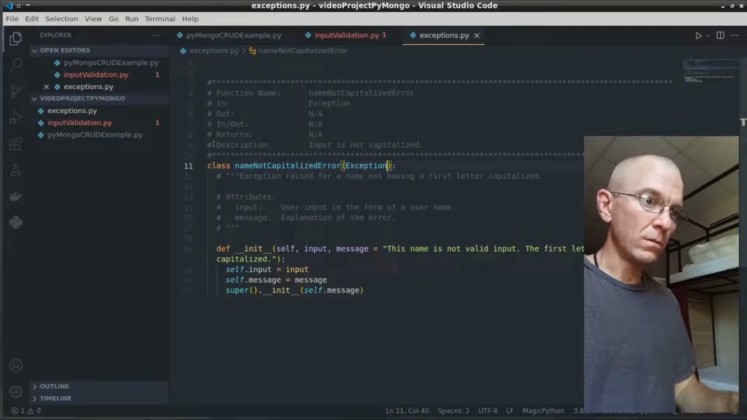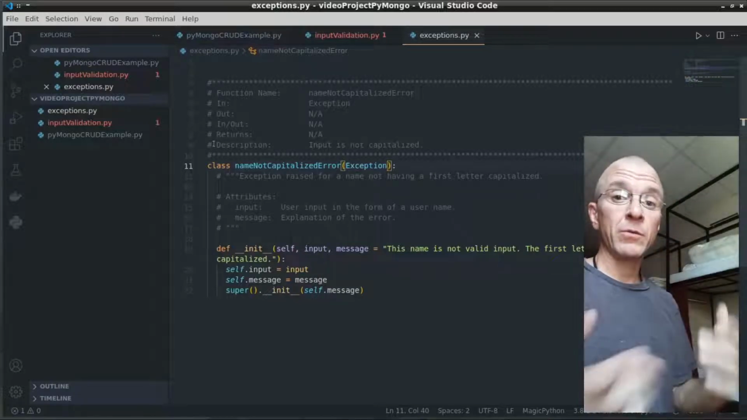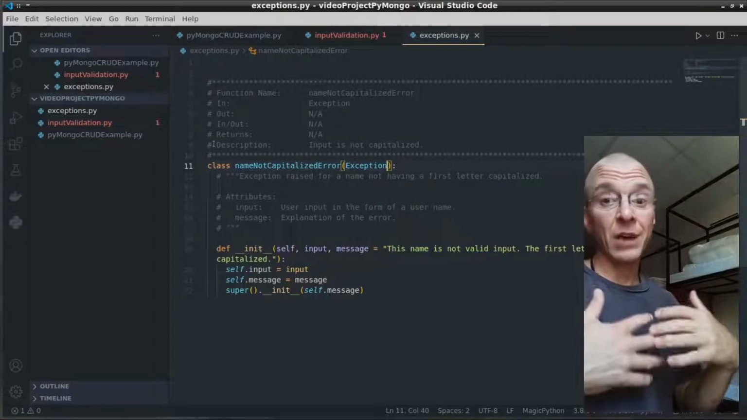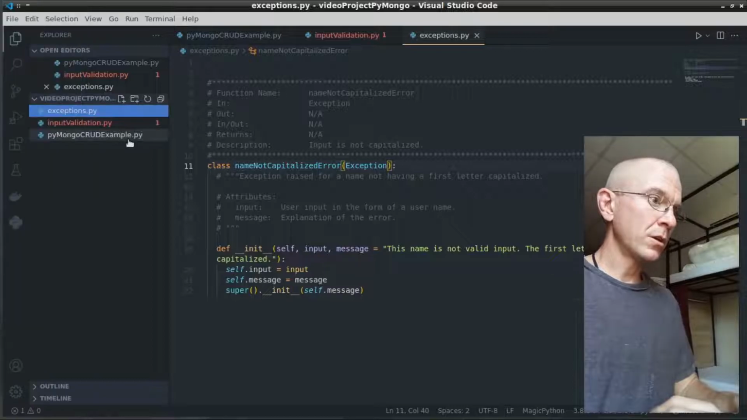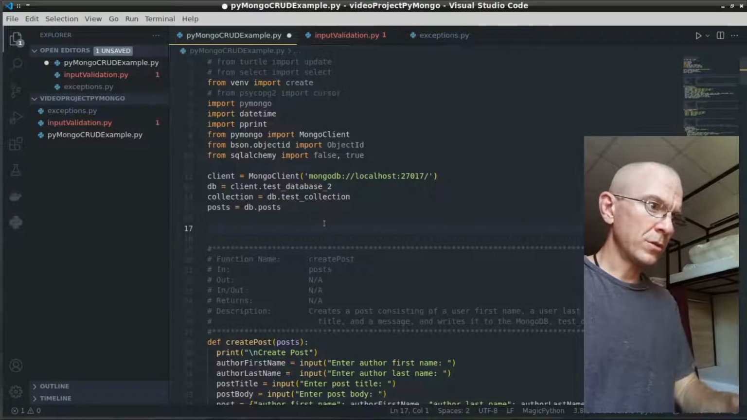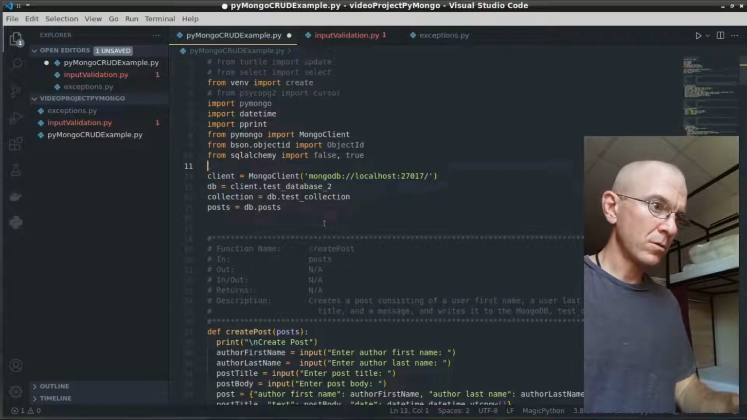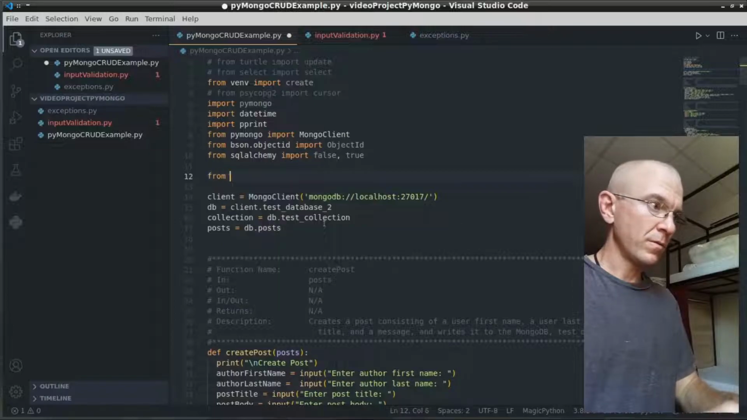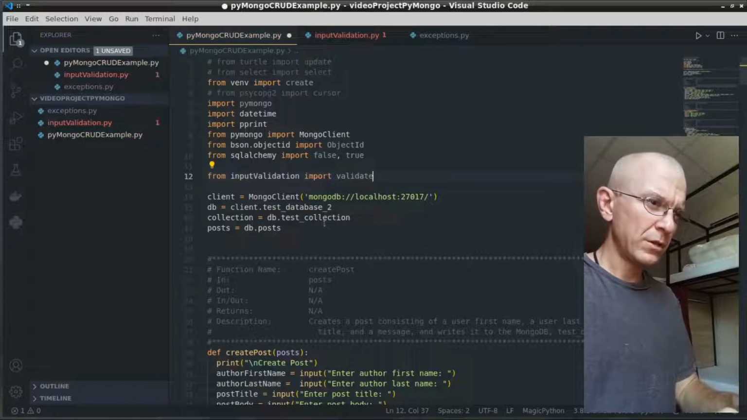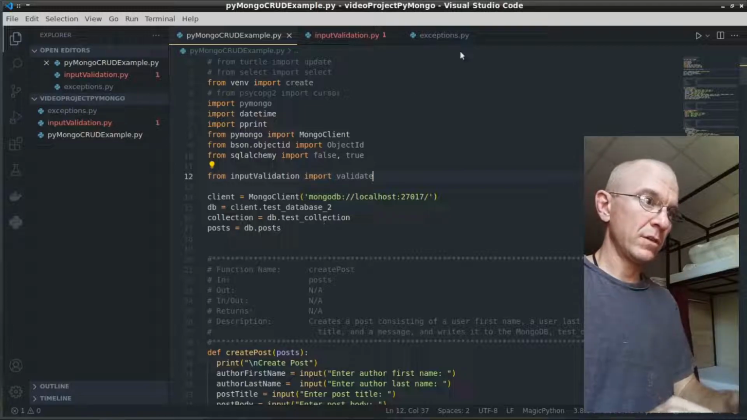Okay. Cool. Right. So now what we've got to do is import these files into our main application. That's ours, that we built. So that goes over to here. For this, bear with me, we are almost done. So we're going to do up here from input validation import validate, I believe. That should do it. Import validate. So we're going to save that.